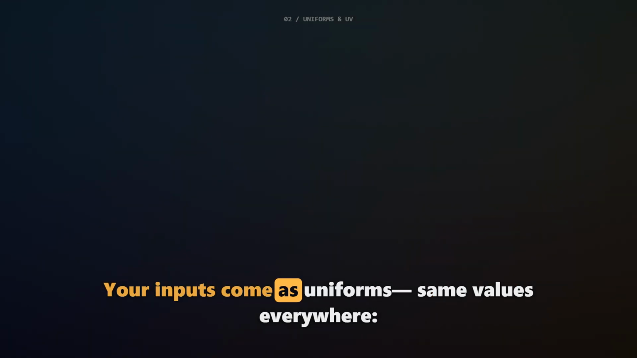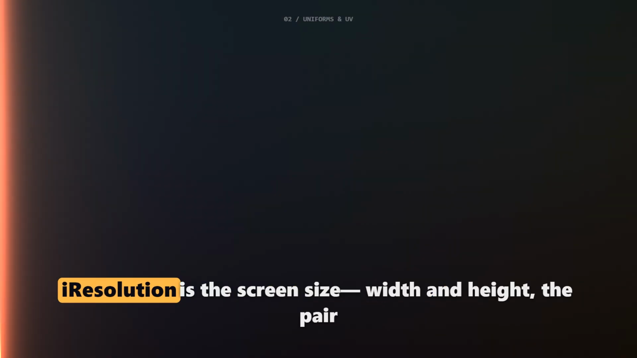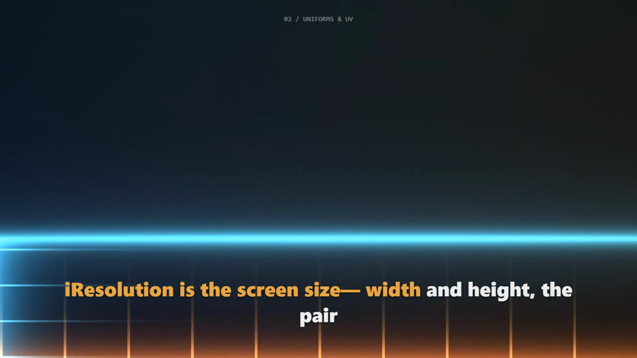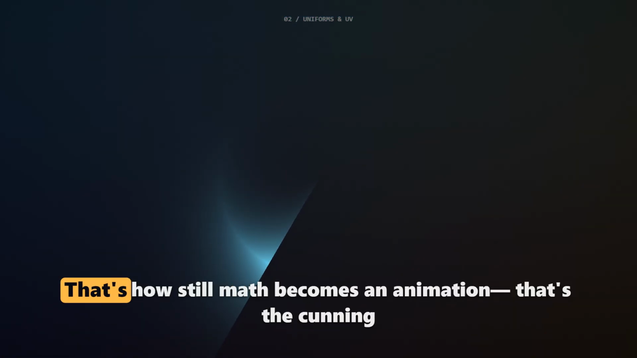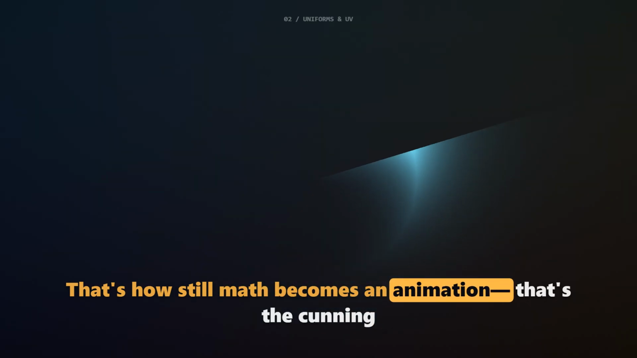Your inputs come as uniforms, same values everywhere. iResolution is the screen size, width and height the pair. iTime is seconds ticking since the shader started running. That's how still math becomes an animation, that's the cunning.